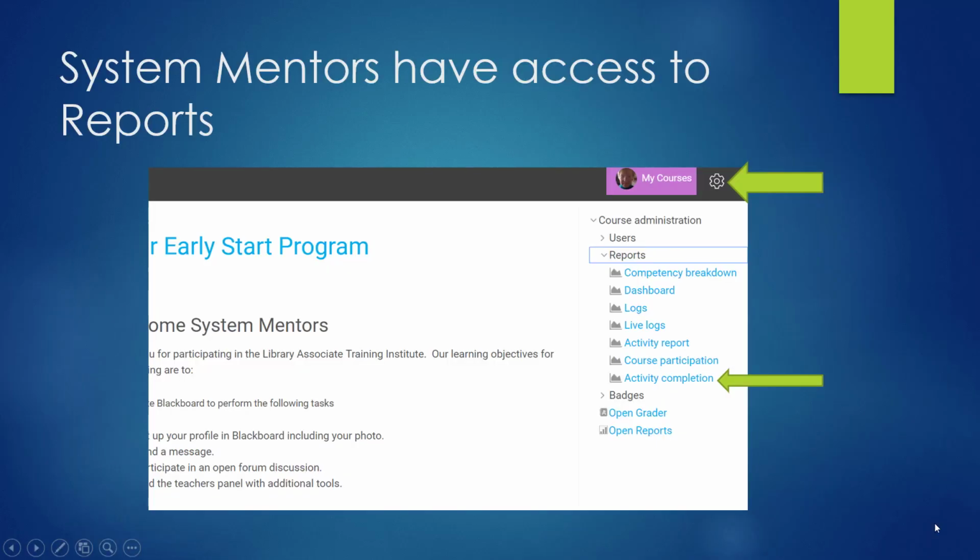An easy way to see where a participant is in the class is to go to Reports. System mentors can access reports by clicking on the gear icon next to the My Classes tab and then clicking on Reports. We will be using the activity completion report in the Expanded Early Start program, but feel free to check out the other reports as well.